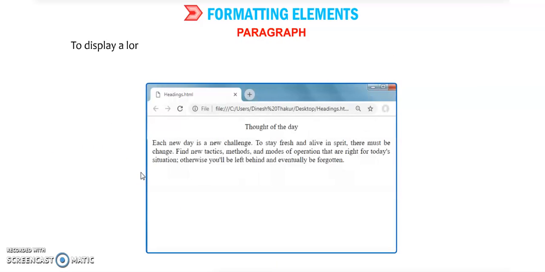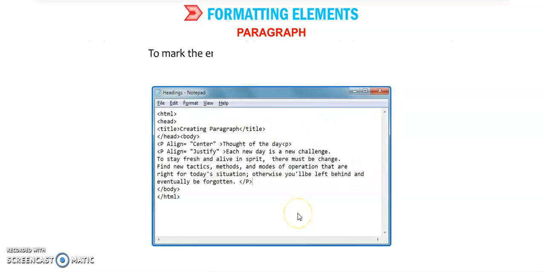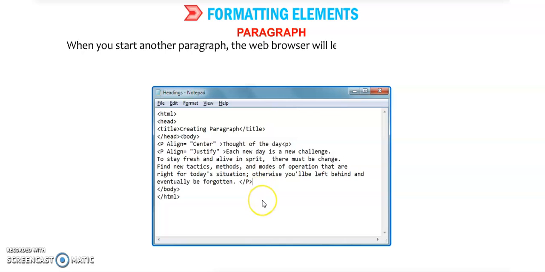Now the next element is paragraph. To display a long piece of text on a web browser, paragraph element P is used, which marks a block of text as a paragraph. So we can make a paragraph with the P tag. To mark the end of a paragraph, the /P element will be used. When you start another paragraph, the browser will leave one line between the two paragraphs.